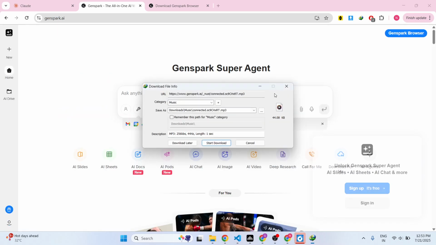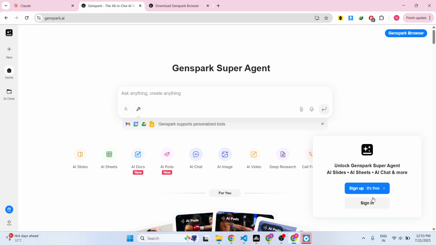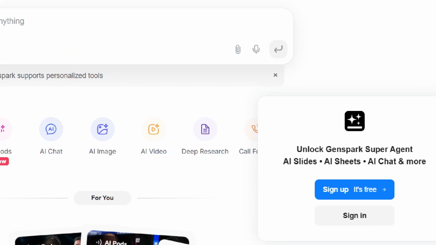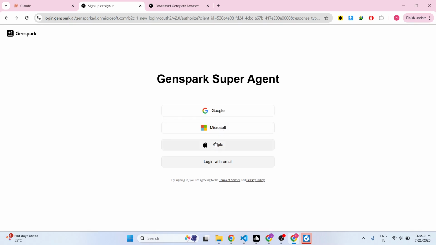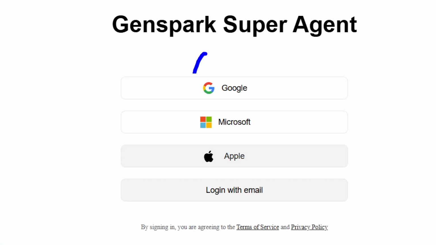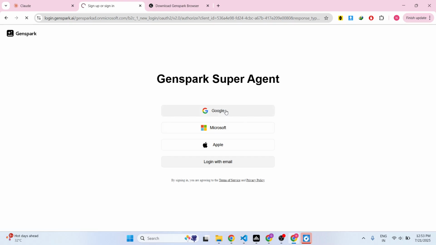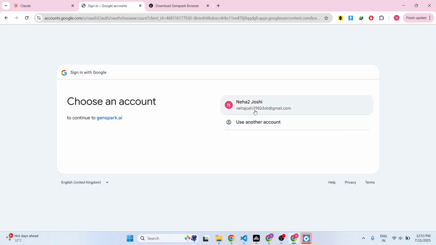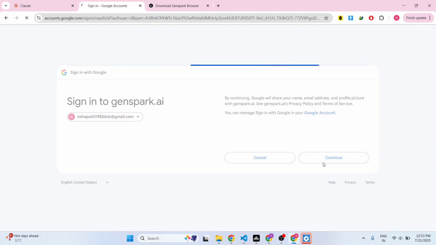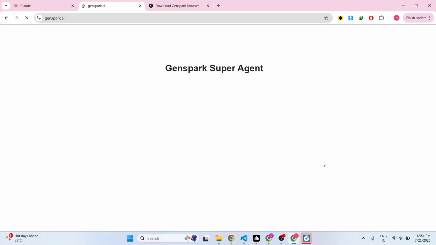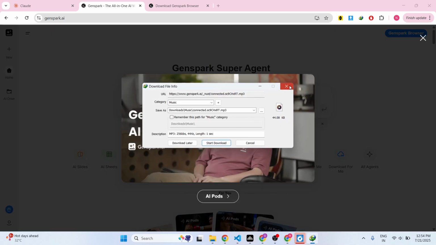And once you land on this, you will see the interface will look something like this. You just need to sign up to unlock everything. Just log in with your Google account. You can use any sort of thing. It can be Microsoft, Apple account. So I will just log in with my Google account here. So once you log in, you will be redirected to an interface like this.